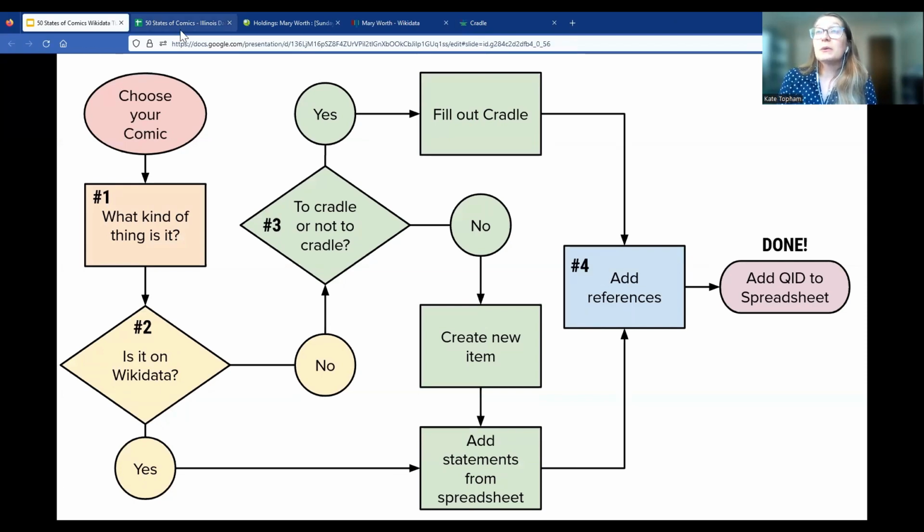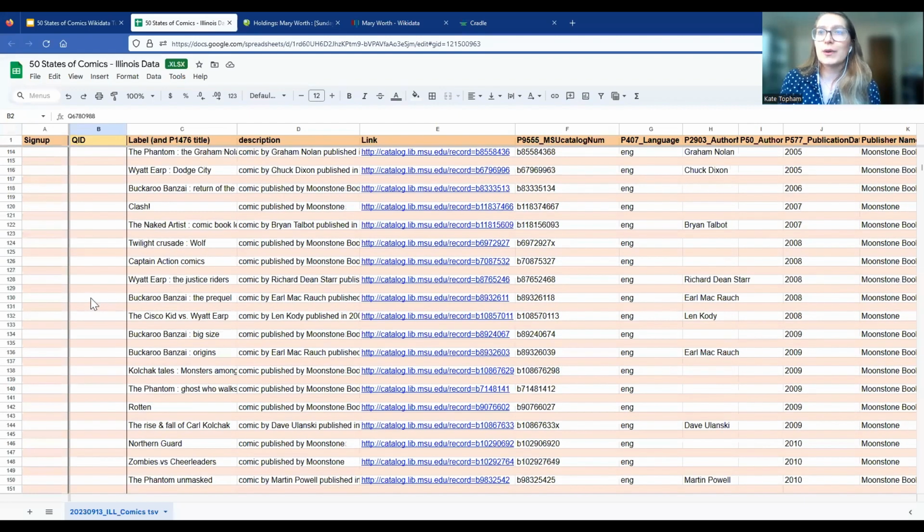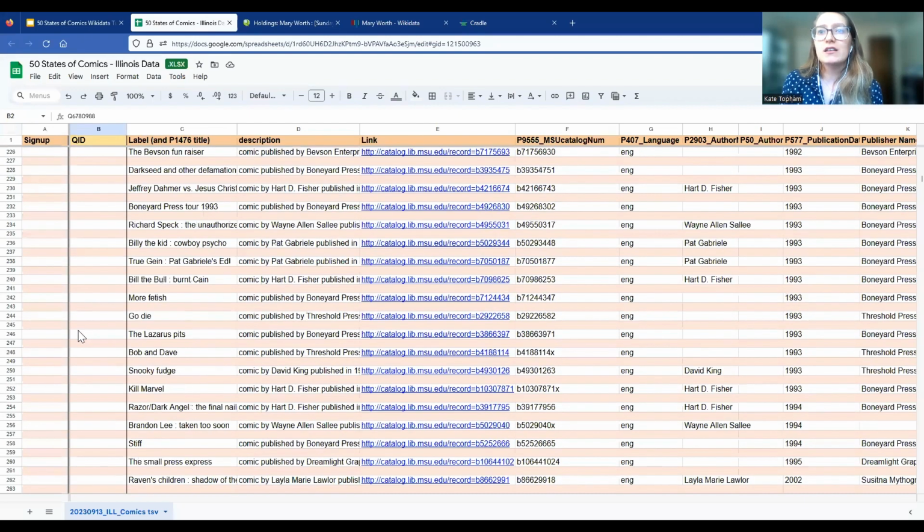So that's one example of going through the workflow, from start to end, when finding something that is already on Wikidata. So now I'm going to show you one that is not on Wikidata, and we're going to scroll down a little bit because I want a specific comic for this.